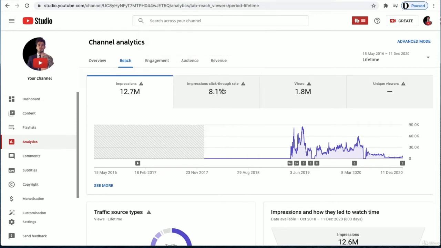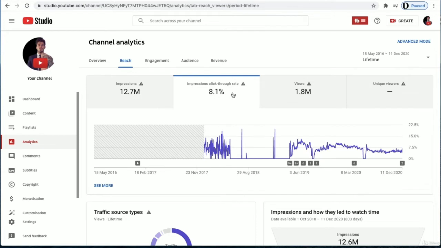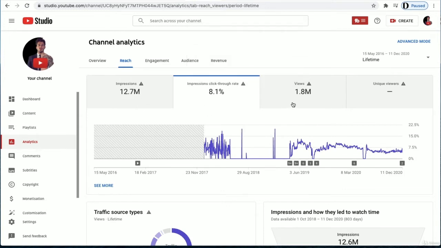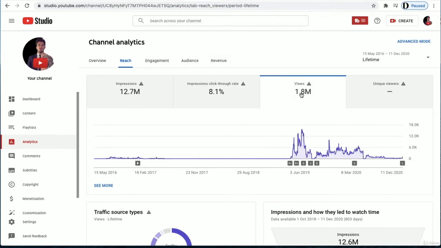The click-through rate is 8.1%. That means that every time they show it 100 times, 8.1 people will click it. The higher that is, of course, we know the algorithm, watch time over click-through rate, the more YouTube wants to share your content, because they know more people are going to click it. They're not going to waste their space, and people aren't going to leave YouTube. They're going to click it, and then YouTube can show more ads on it. Views: 1.8 million views is exactly how many times people have watched it. And unique viewers.